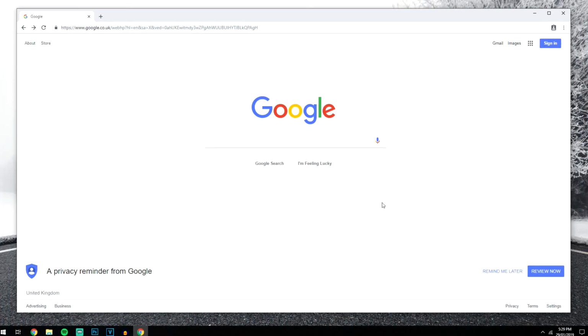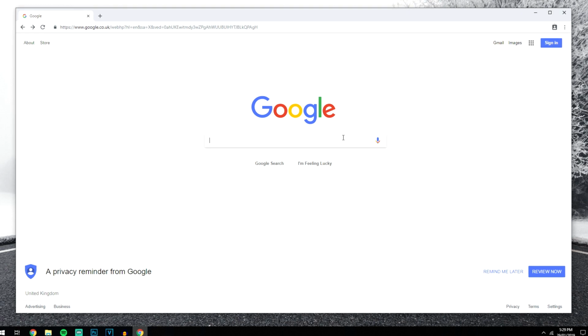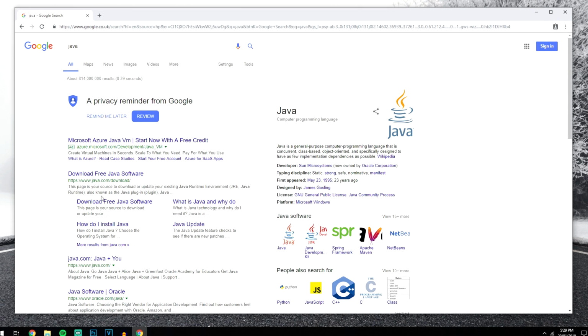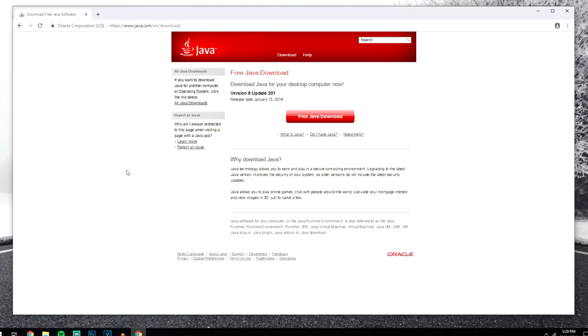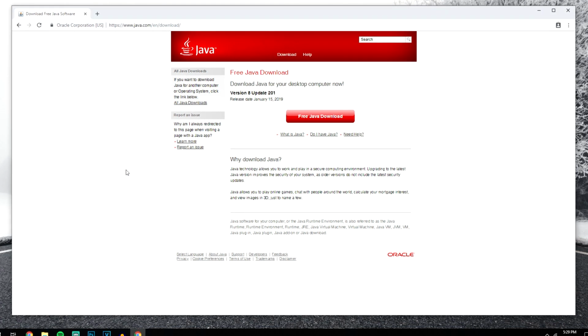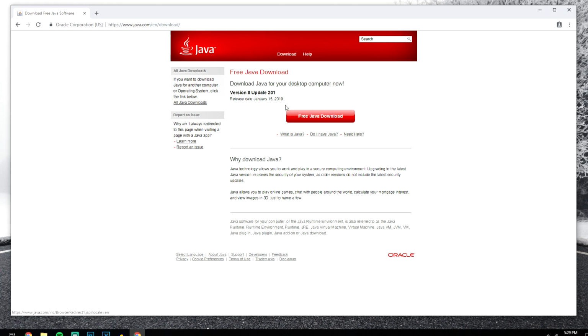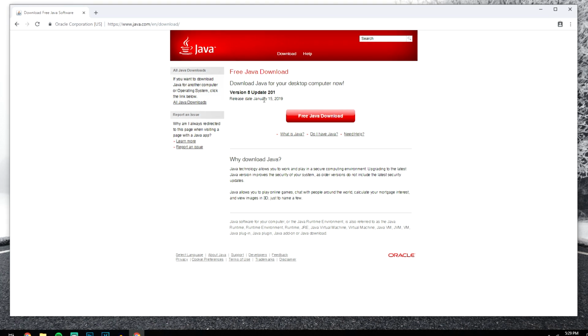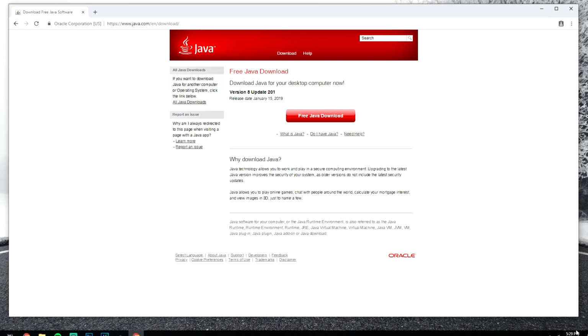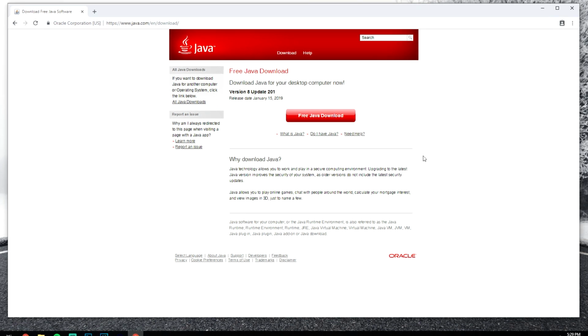It's very easy. The first thing you want to do is go to Google and type in Java. It should be the top link here, java.com. There will be a link in the description in case you want to go straight to it from there. Now you just need to accept the cookies, and once you're up here you want to check the latest version date, which is 15th of January. I'm recording currently on the 29th, so it's fairly new.